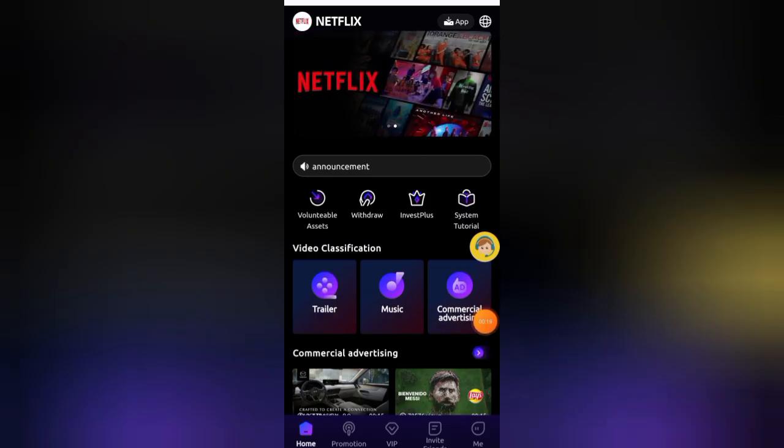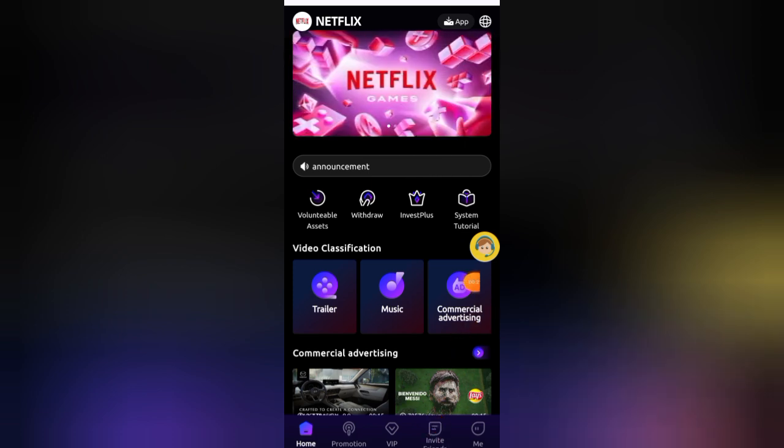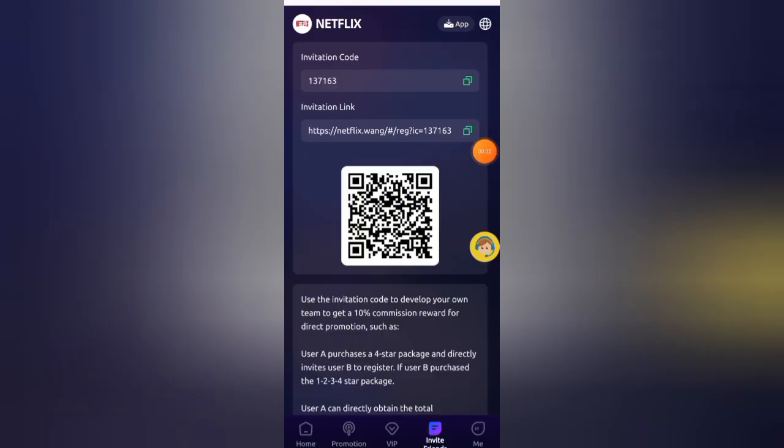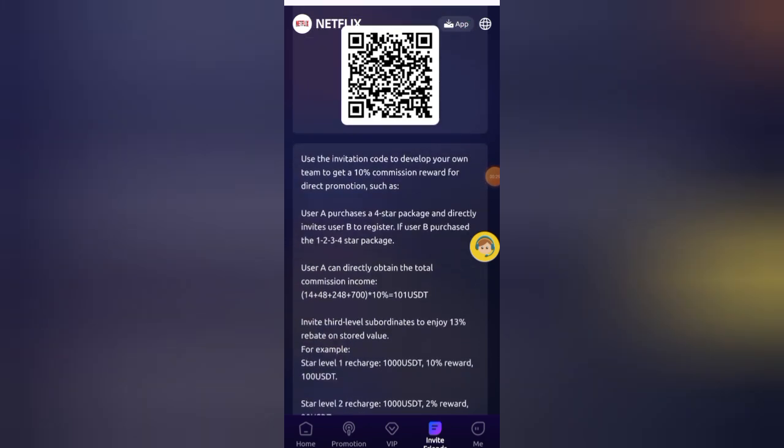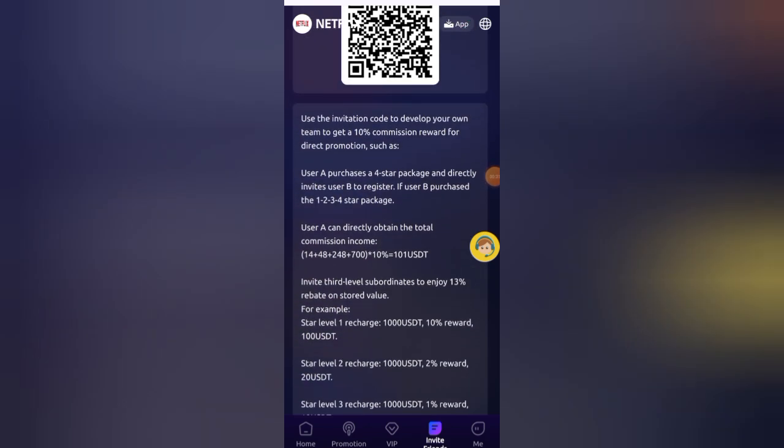And guys, if you want free USDT, then click on the invite friends button here. Here's your invitation link. Copy this link and share it on WhatsApp, Facebook and with your friends. It's the best way to earn free USDT and you will get 3 level commissions: first 10%, then 2%, and 1% commissions.